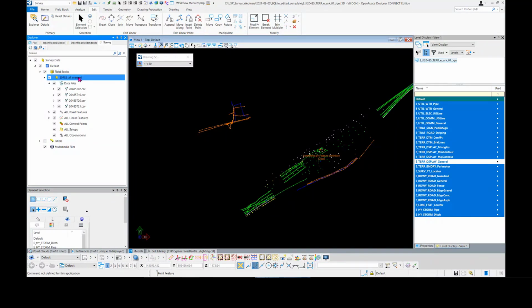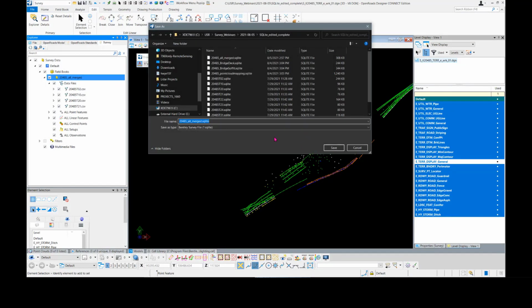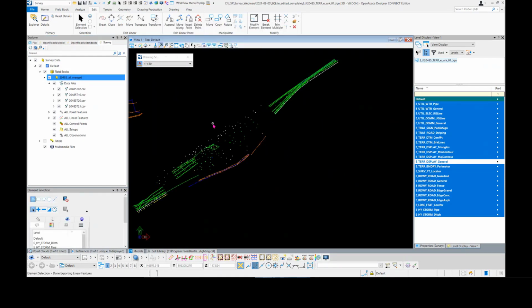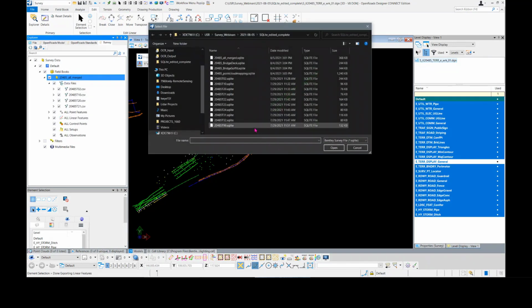So I've made some edits. I'm now going to export this again or save it. It's export to, but it saves it as a Bentley survey format. I can save it as the name and go ahead and overwrite what I just did. Bring in my other files. You can only bring in one of these at a time. So T22 is my next file.